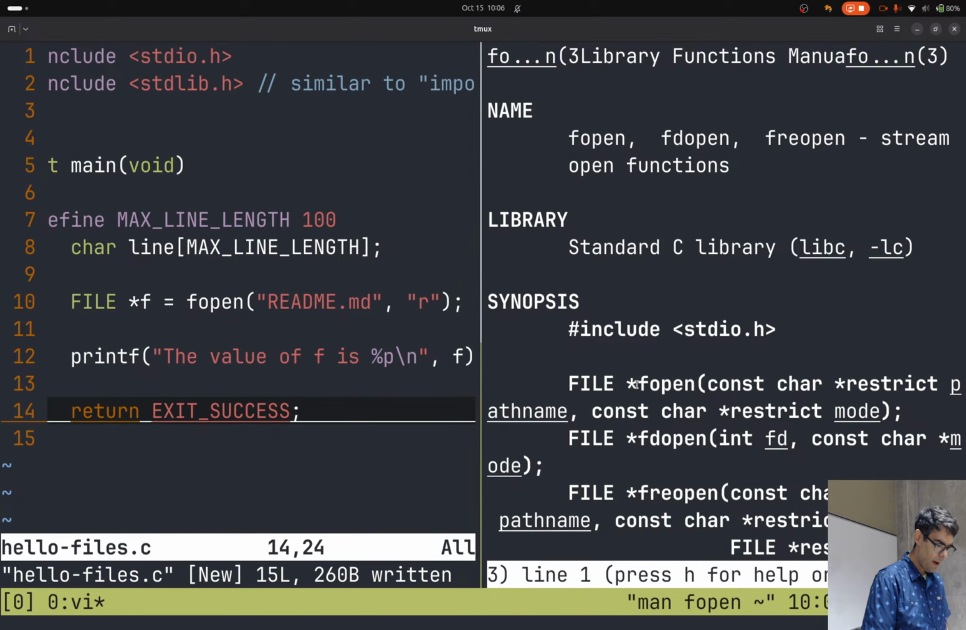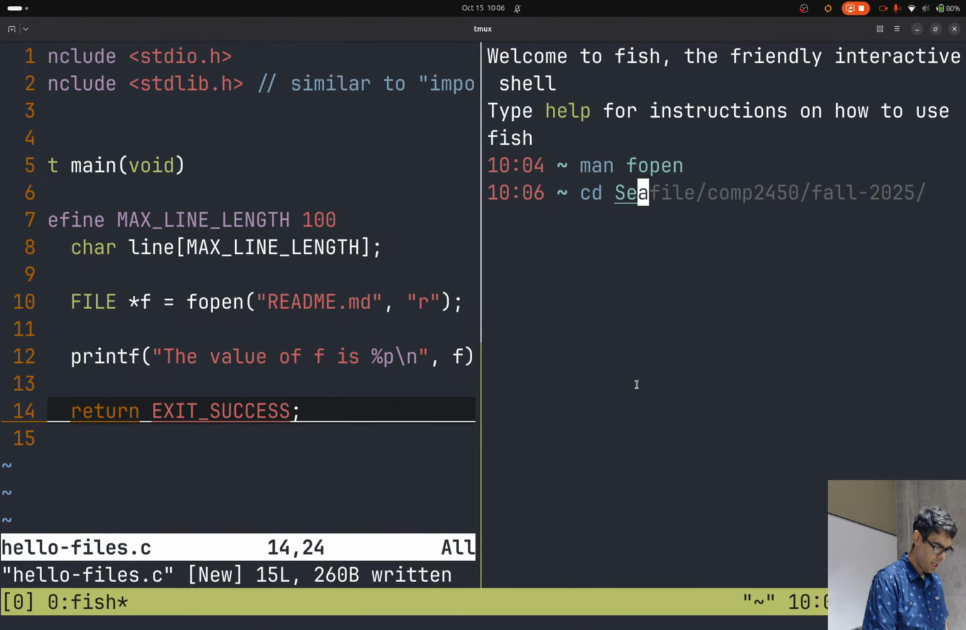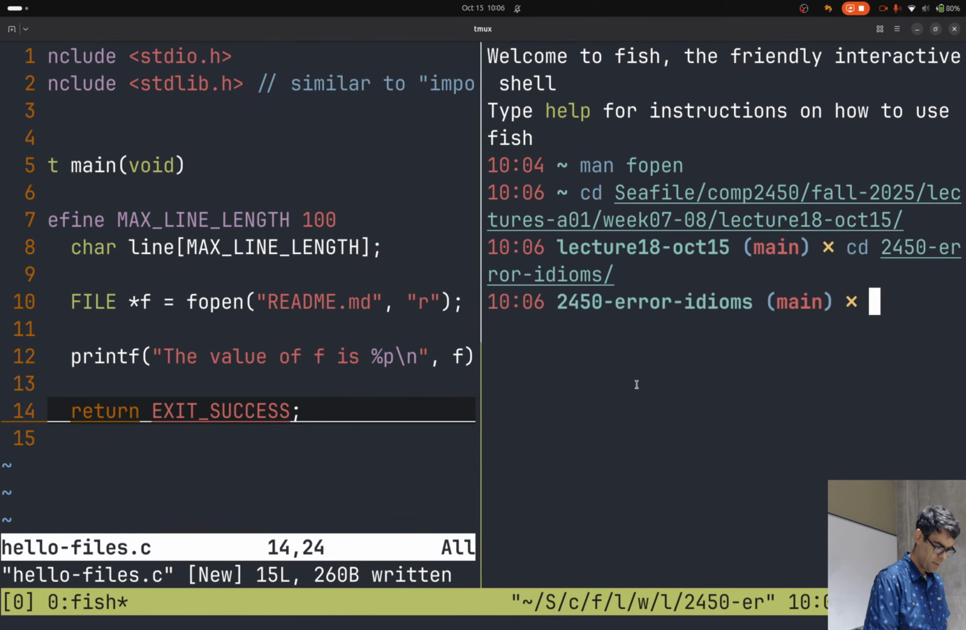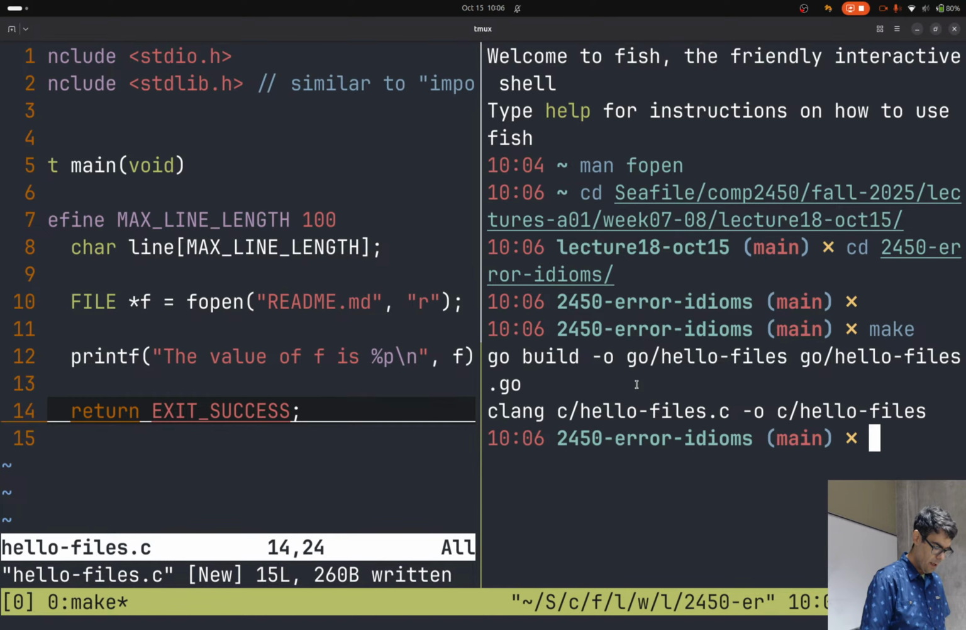I'm going to quit out of this manual page. I'm going to change to this directory, week 7-8, lecture 18. I'm going to go to 2450, and I'm going to make this. And I'm going to change into my C directory here, and I'm going to run this hello files program.